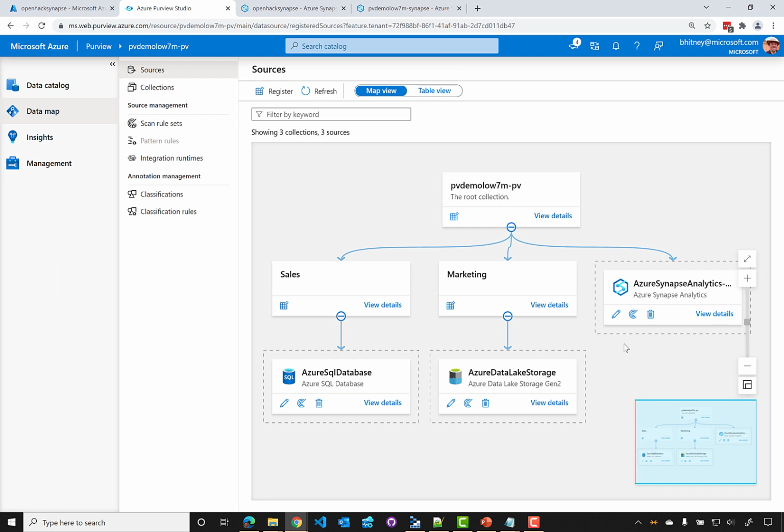Now, by design, we cannot register the same data source multiple times in the same Purview account. This is to help avoid the risk of assigning different levels of access control to the same data source. And as a best practice, if the same data source is used by multiple teams, we would want to register the data source at the parent collection, and then we could assign appropriate scans at each sub-collection.